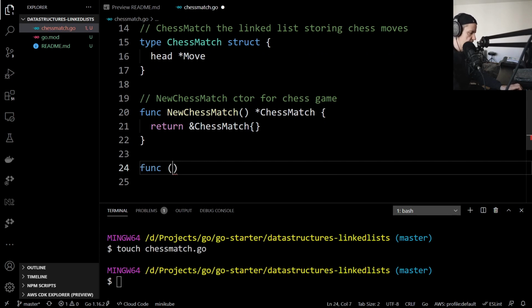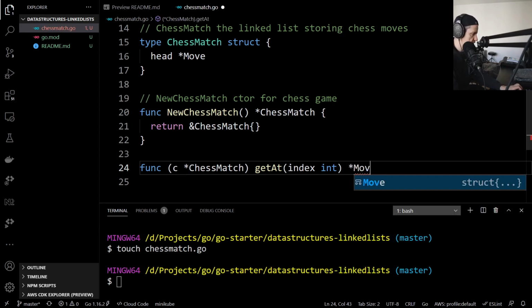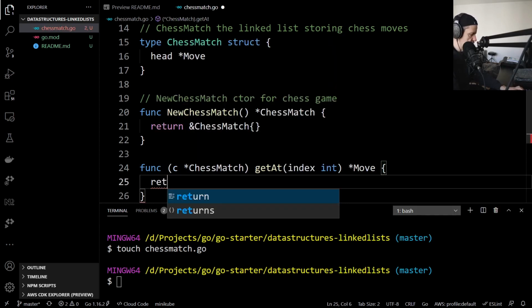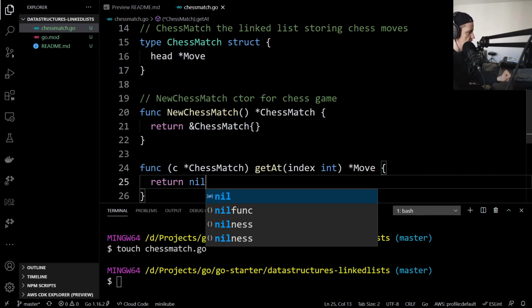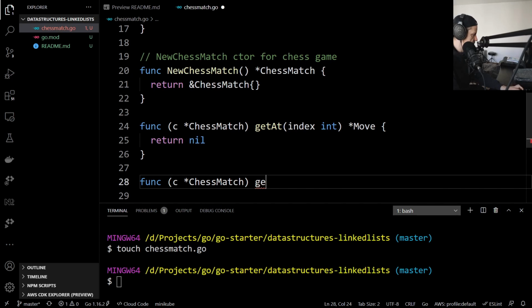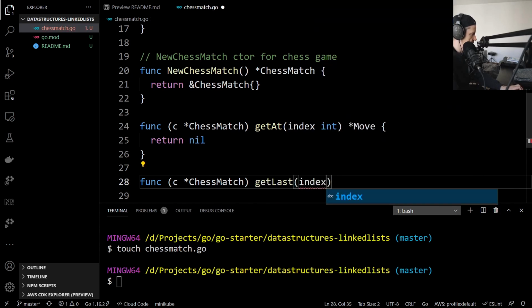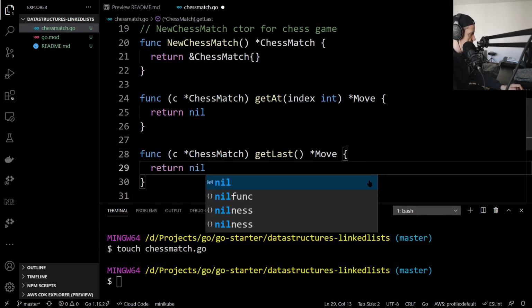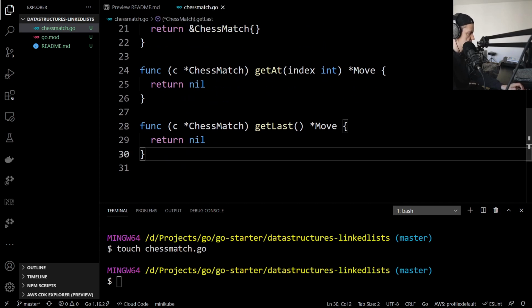Func, which applies to the type pointer to ChessMatch, and it's called GetAt. Okay, so it will receive an index, which is an integer, and it will return a Move at that position. For now, we just return nil. We will come back later and implement it. GetLastIndex, and this returns as well, return nil. We will come back to this later and implement it.